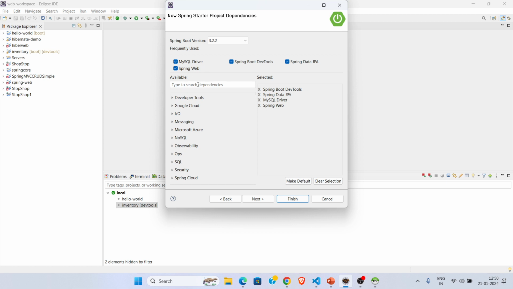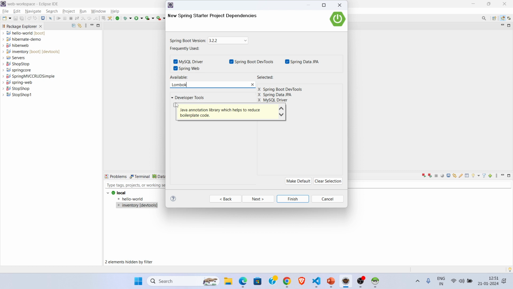And in addition to this, I'll add something called as Lombok. If you're using Lombok, need not generate getters and setters. The code will be reduced. Just you need to add the annotations in the model classes, if you want to use Lombok. Spring Web, SQL Driver, Spring Data JPA, Lombok. Just look here. We have selected the dependency.